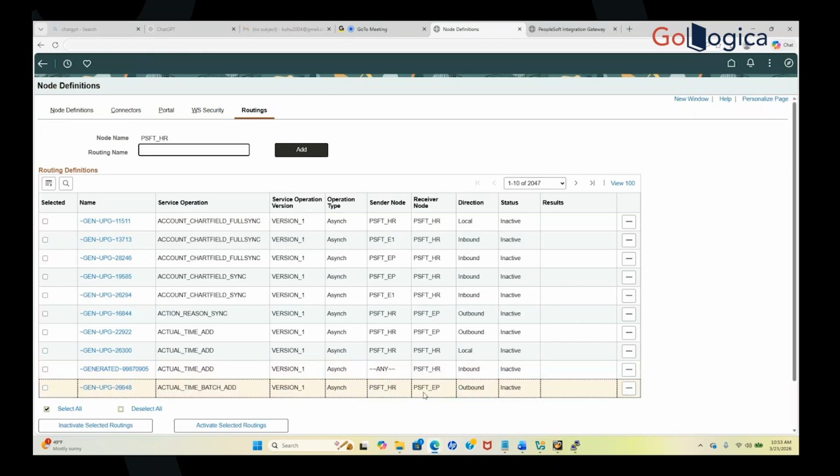So that message flows from HR and is received by Finance. And there is one row where the sender node is any, and the receiver node is PSFT HR. That means the sender can be any system. Any system as in PeopleSoft, non-PeopleSoft, through a browser, through some Java application, .NET application, it does not matter.